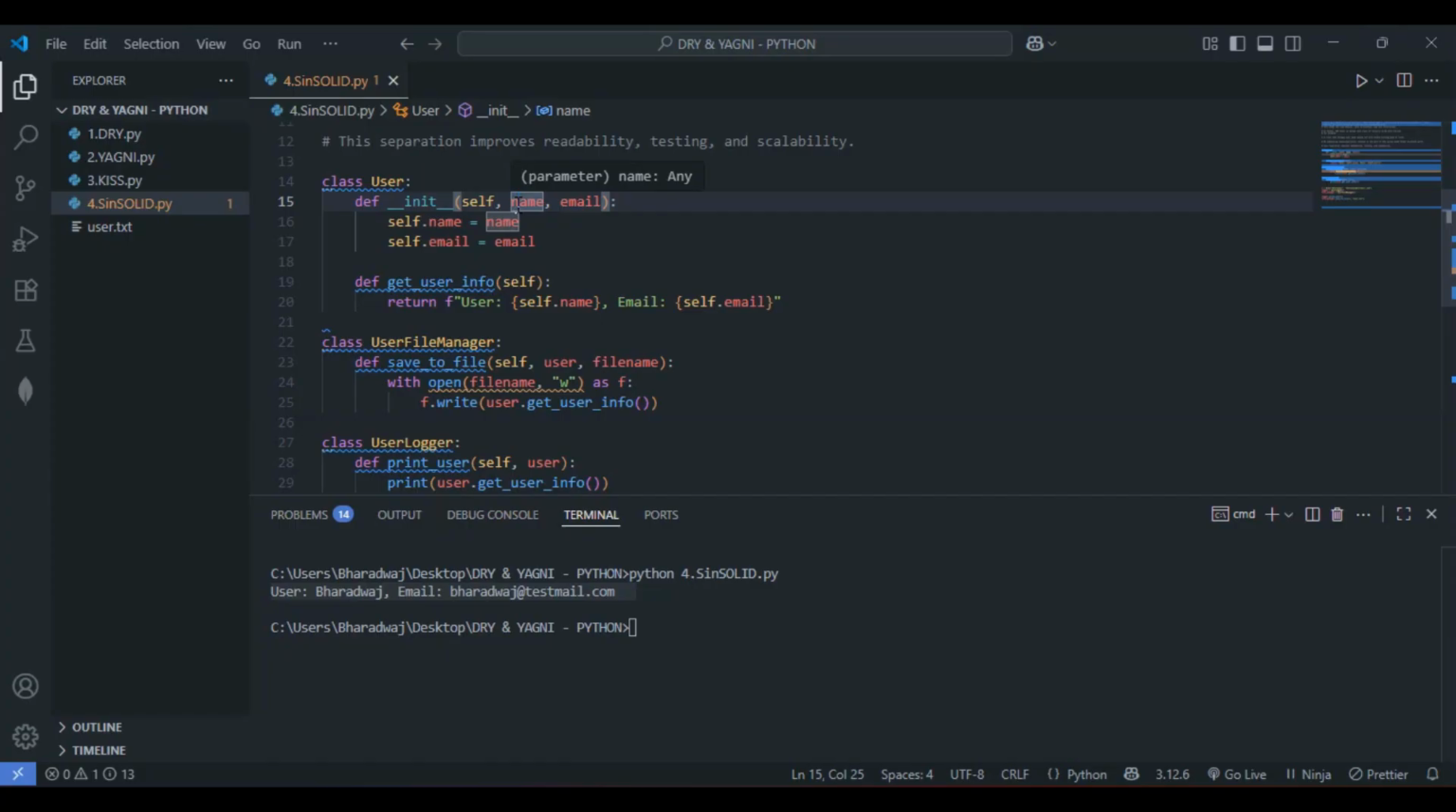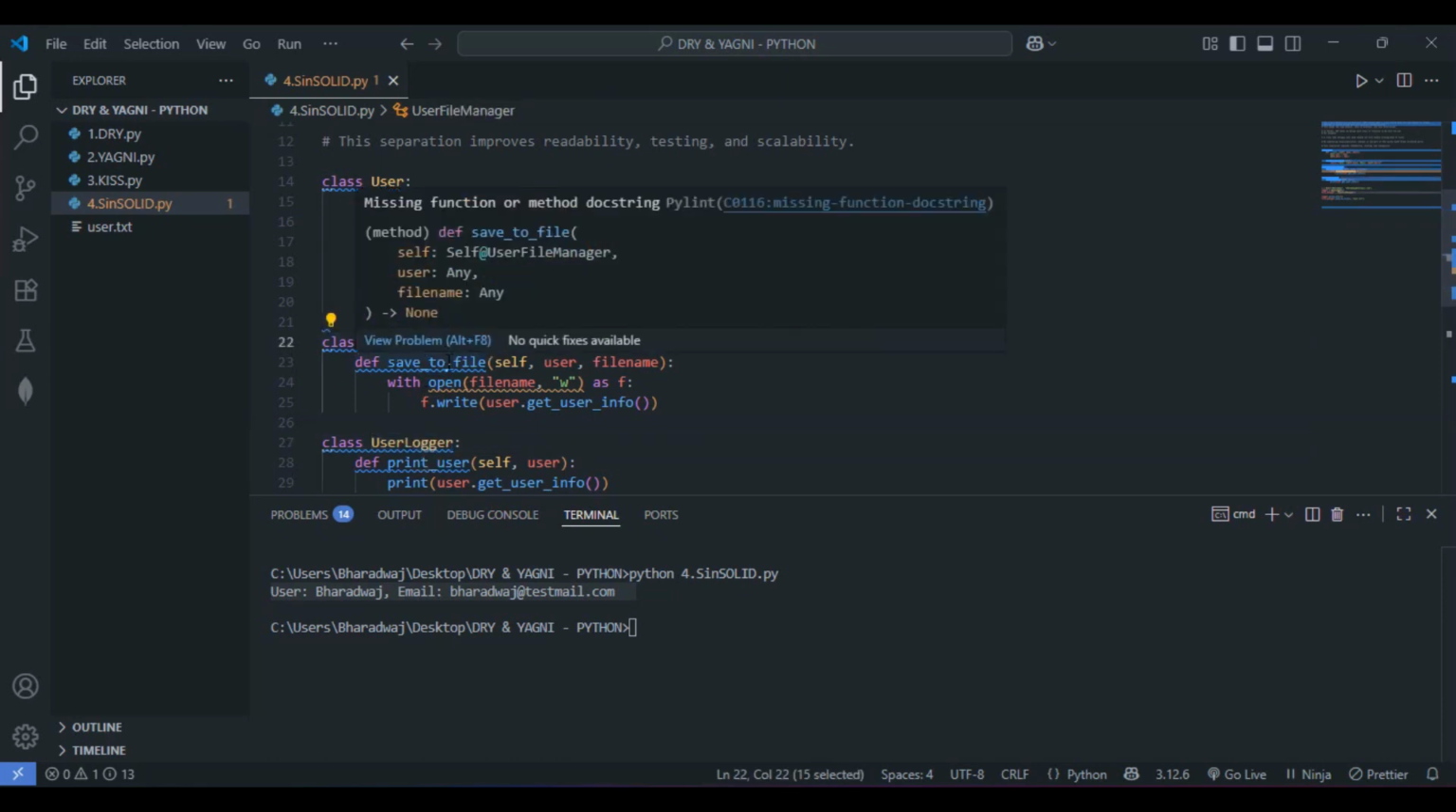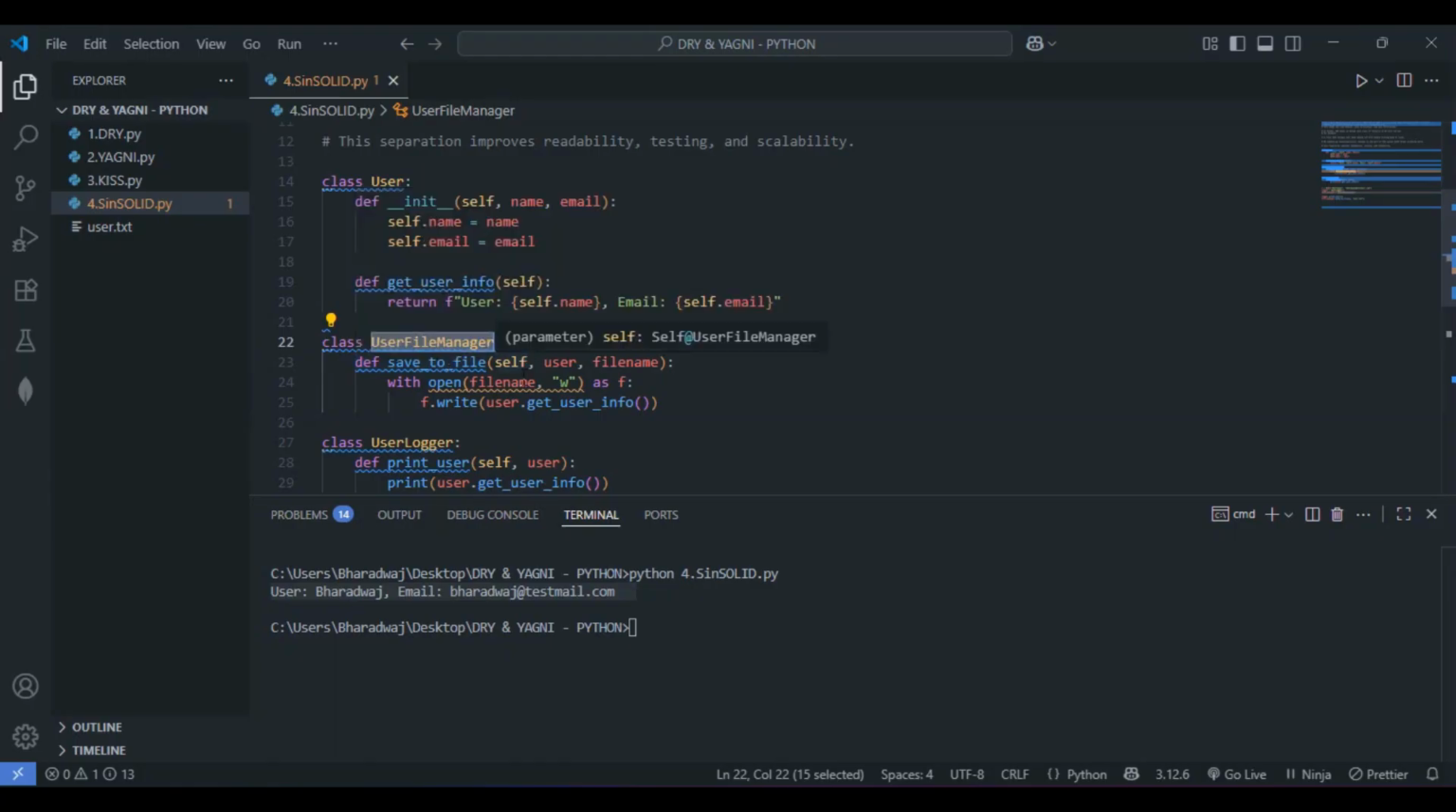So let me summarize whatever we have learned so far. Just try to remember these two or three points, man. The single responsibility principle, also known as SRP, ensures that a class has only one job, right? So in our example, user handles user data, user logger handles printing or logging, and the second one, user file manager, handles saving to the file, right? This basically makes the code clean, easy to extend, and avoids unintended side effects, right? So this is it for the single responsibility principle.